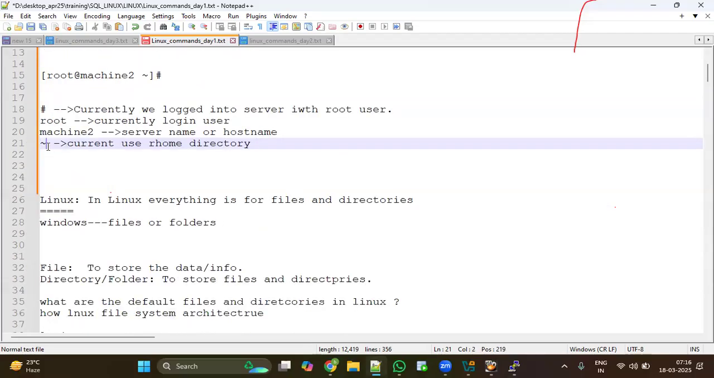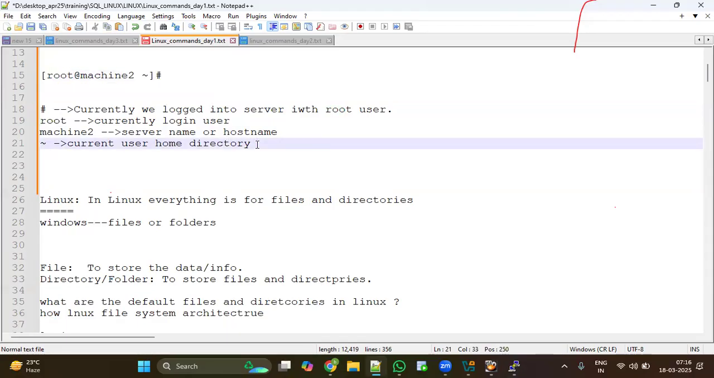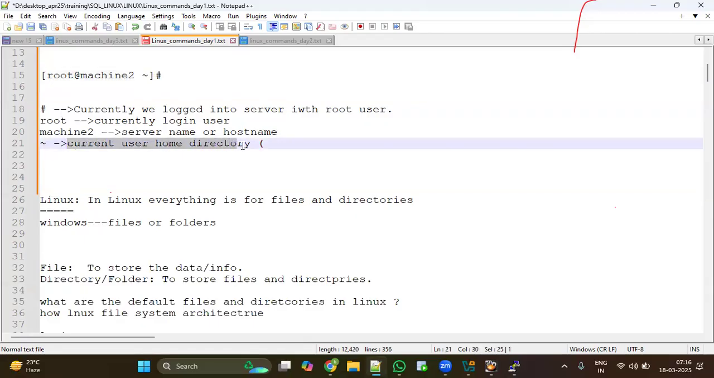So tilde indicates the current user home directory. That is the answer we are expecting. What is the current user in this machine? What is the username? Root. What is the root home directory?